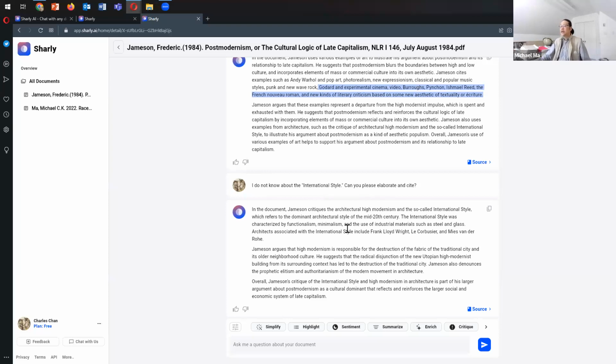And then it says, in the document, Jameson critiques architectural high modernism and the so-called international style, which refers to the dominant architectural style of the mid-20th century. The international style was characterized by functionalism, minimalism, and the use of industrial materials such as steel and glass. And I could, of course, keep asking it about functionalism or minimalism and the use of industrial materials. I can keep asking it, and I think it would do a very good job responding to my questions.